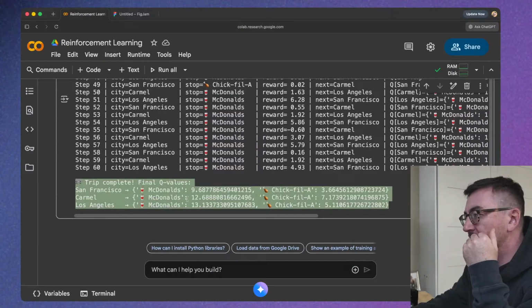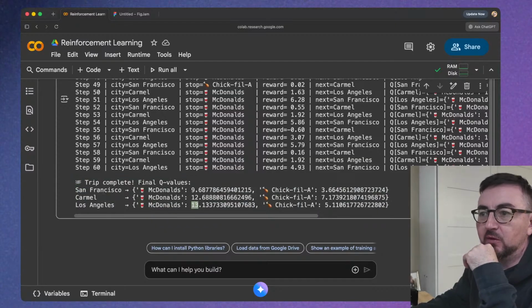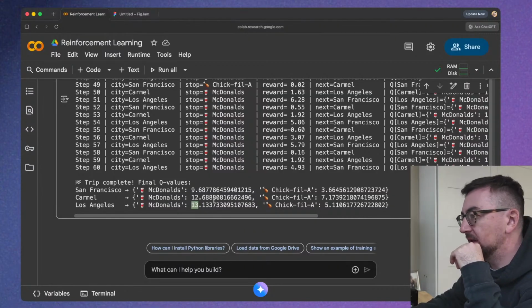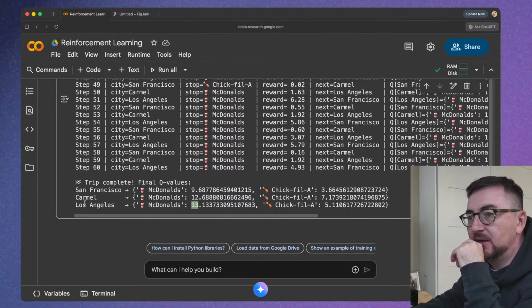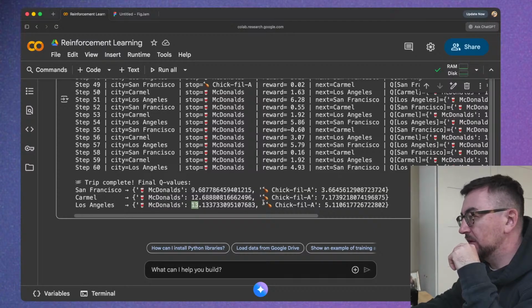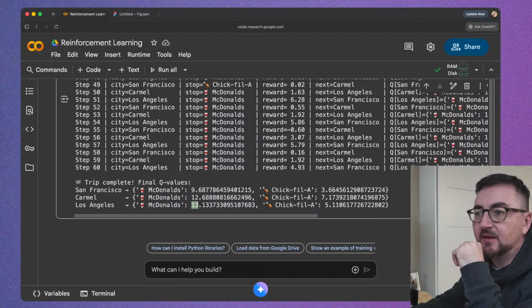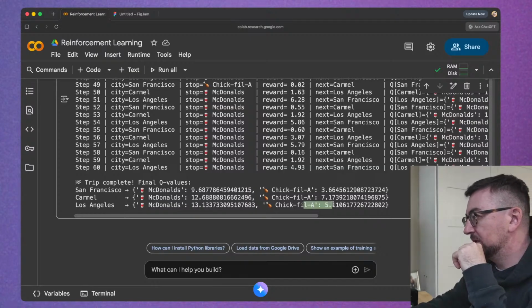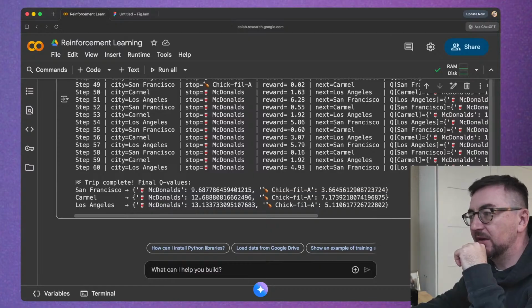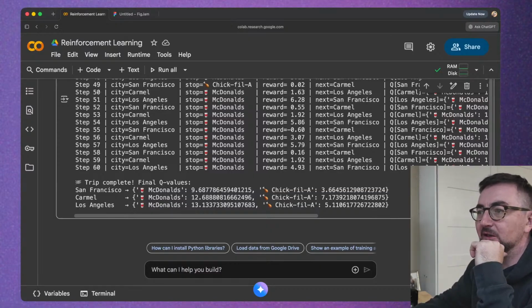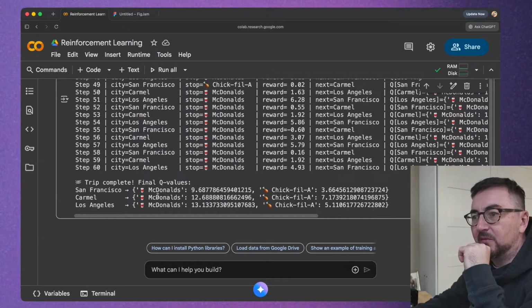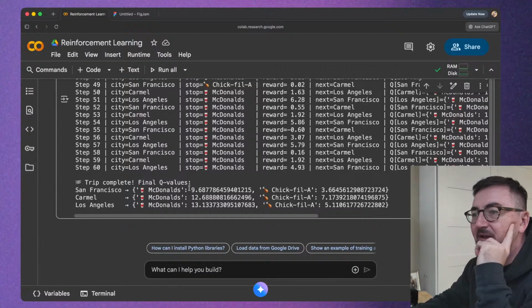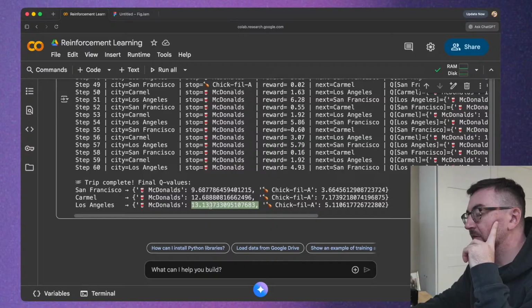Okay, so high numbers here are sort of the expected long-term reward. We see higher values in Carmel and LA if we stop at McDonald's or at Chick-fil-A on this journey, compared to just going to San Francisco. So it has produced some better things. It's basically just learned that McDonald's led to the highest expected long-term reward across the road trip. So if we were going on a road trip, we would probably do that.